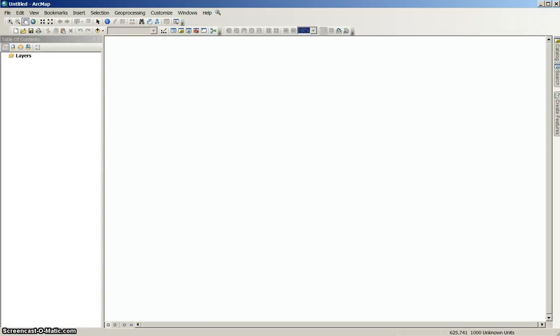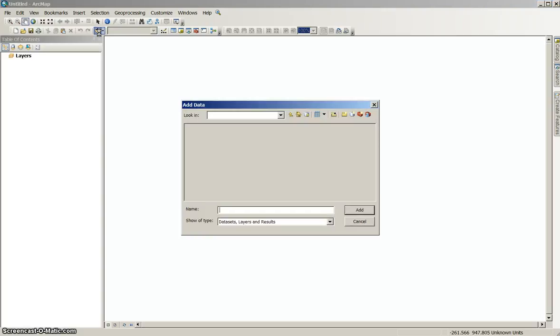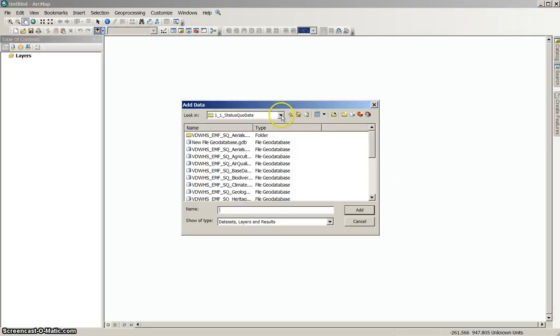Alright, so the other option I have is to use the add data function. That's that little button there. You can click on add data. It opens up the add data window. This is the one that I usually use, and it just takes a while to load because I've got a lot of network drives connected to this computer. Now, by default it opens on the last location where you added data from.